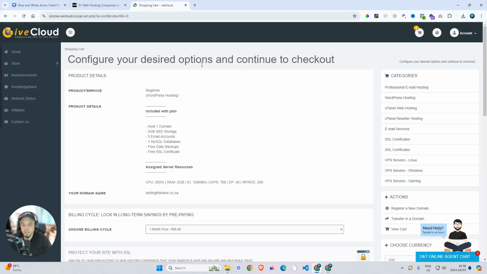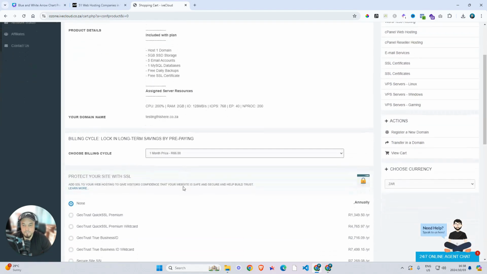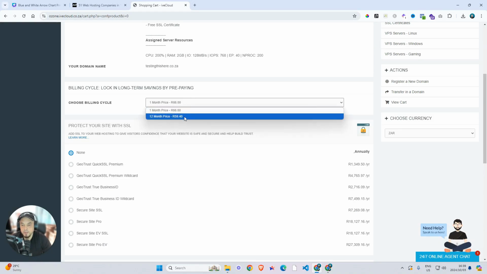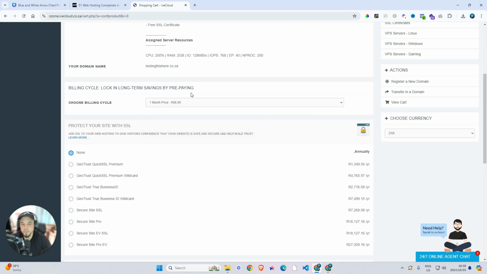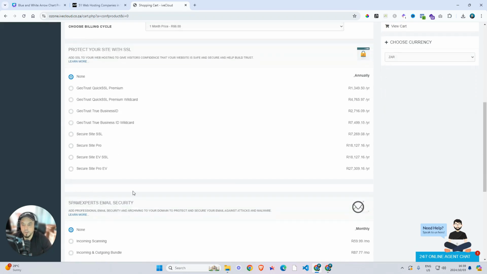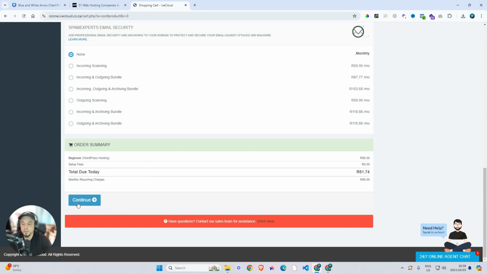Continue. So it's just going to show you what you are getting. And choose your monthly price, 66 Rand per month, or it's cheaper if you pay upfront for 12 months, it works out to 59.40 times 12. Then you'd pay upfront for the next 12 months, which I think works better because you don't have to think about it every single month. Then you ignore all of this, and then you continue.